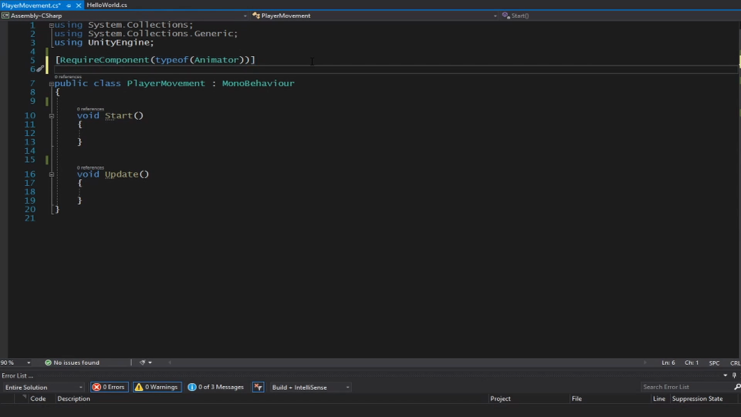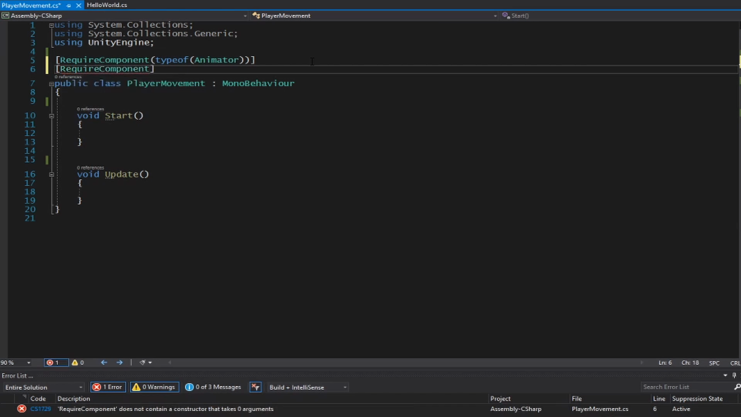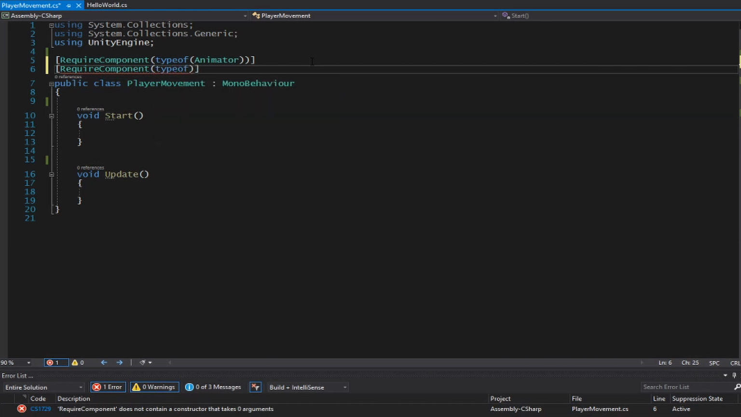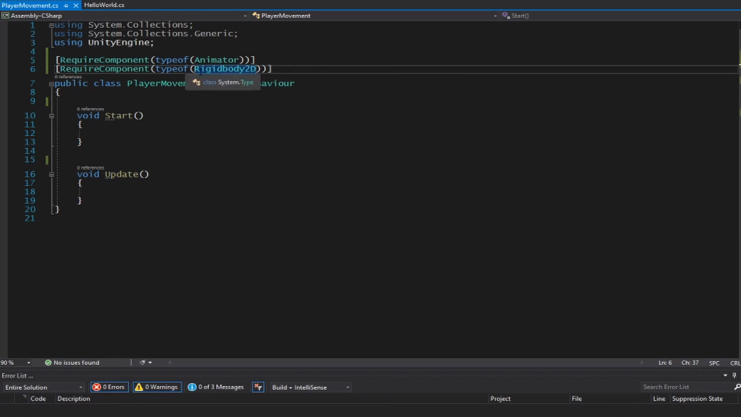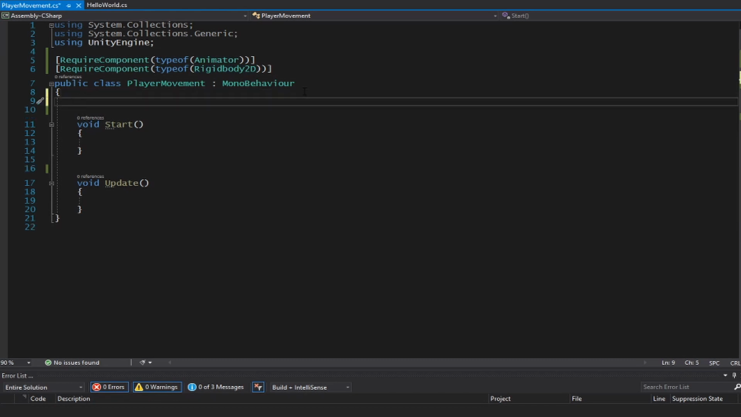Then we're going to kind of copy this again. Require component type of. The autocomplete isn't working very nicely for me. And we are going to require a Rigidbody2D. Cool. So this is going to control the physics. This is going to control the animations. We must have them. Then we need to declare the fact that we actually do have them. So we need, and we're going to keep these private.